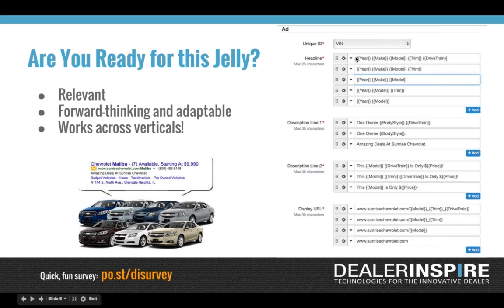And so how we do this is we set up different options. So option 1 is we want year, make, model, trim, and drivetrain in this example to show up in the headline of your ad. So that's a lot of information. There's very few makes and models that are small enough in character length that all of that information is going to fit in, but there's definitely some. So we want that to be there.